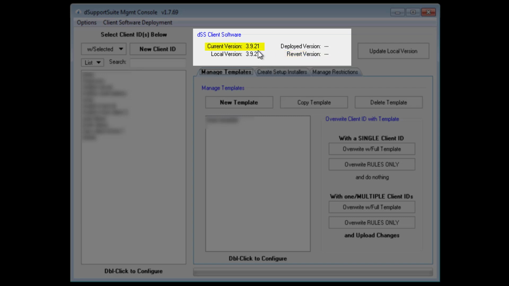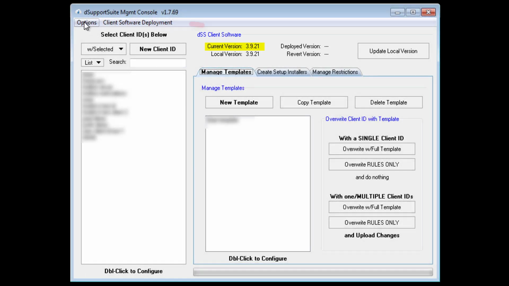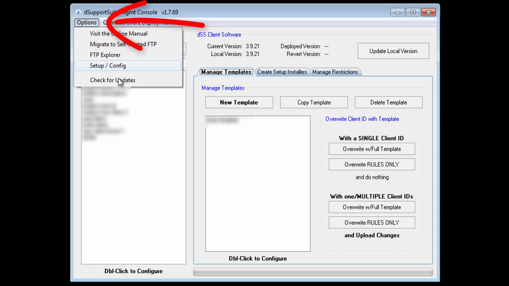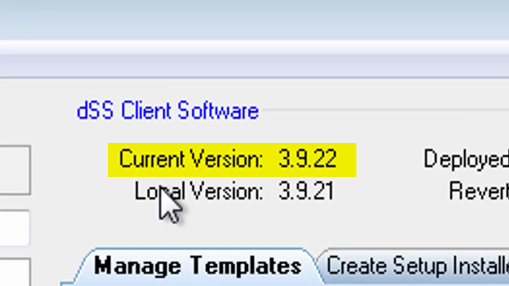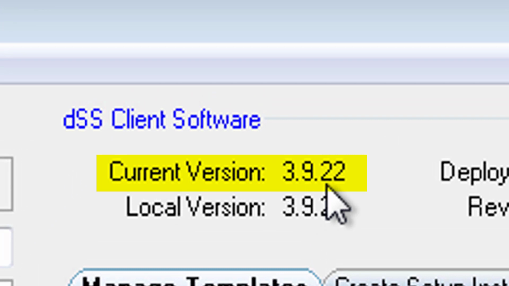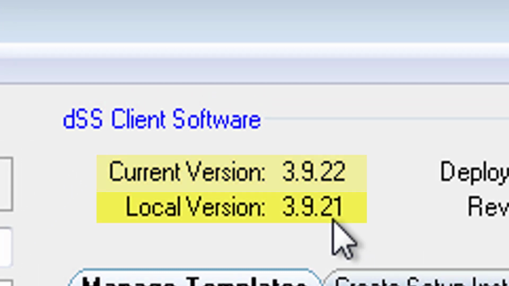The current version is actually 3.9.22. This just means that the Management Console has yet to check for updates. So you just want to go to Options and do the check for updates at the bottom. Now you'll see that the current version does say 3.9.22, whereas the local version is still .21.